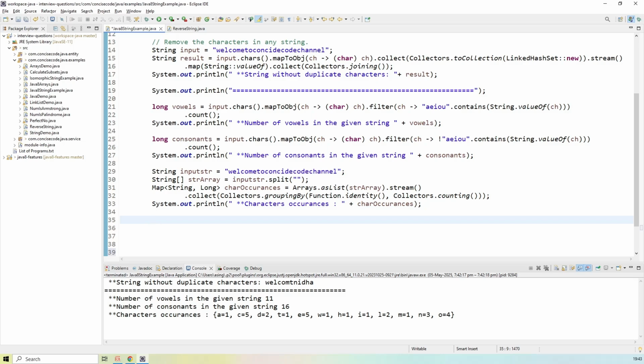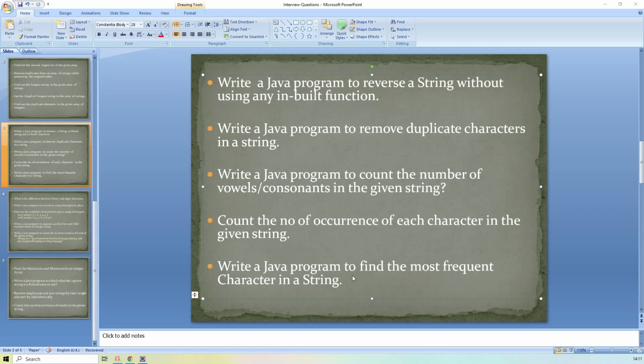So let's check the next question now. In the next question, we have to write a Java program to find the most frequent character in a string, right? And this is very similar to the previous question where we calculated the number of occurrences of each character in the given string, right? So first of all, we can get the number of occurrences of each character, then we can find out the most frequent character in a string, right? So that is one step ahead from the previous question, okay. So let's see how we can solve this question.